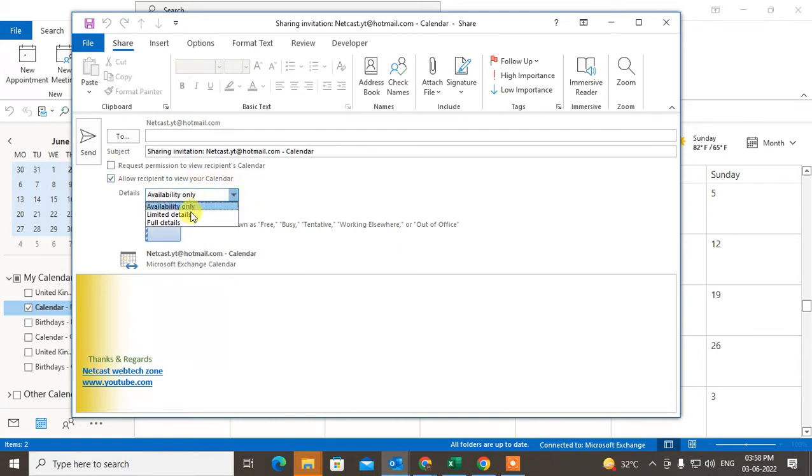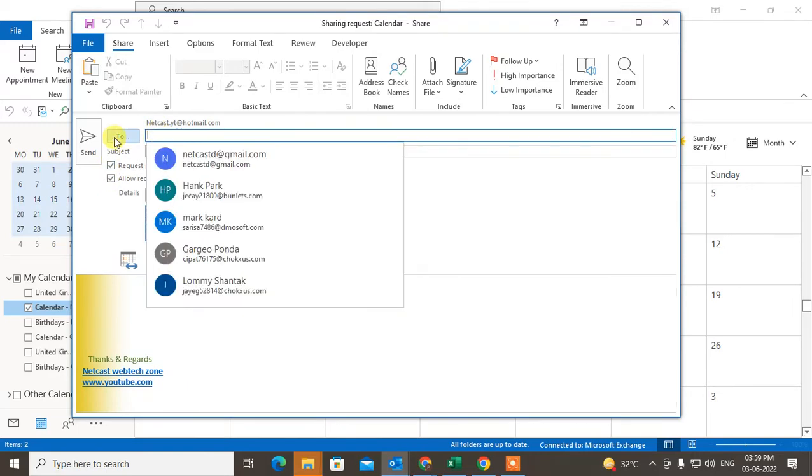So this is the permission level. You can give them permission to view availability only, or limited details, or full details. You have to select the option which you want, and here you can see the details: limited details include the availability and subject of the calendar item only. Okay, so I just choose both, and here I have to choose the recipient.